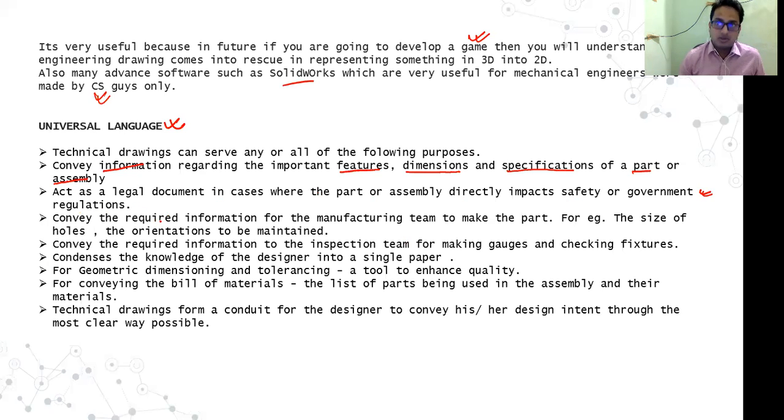This AutoCAD drawing or your engineering drawing conveys the required information for the manufacturing team to make the part. For example, suppose in the component there are different sizes of holes located at different locations. Okay, their orientations can be different. So in this diagram, you can see and tell that this size of hole is located at this location. The engineering drawing conveys the required information to the inspection team for making gauges and checking the fixtures.